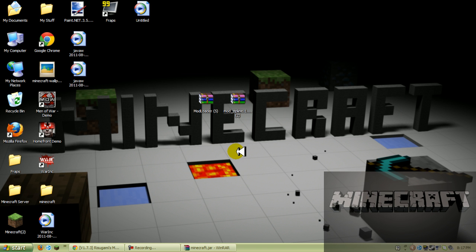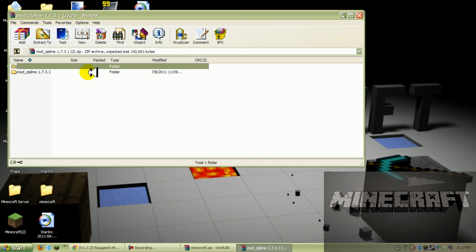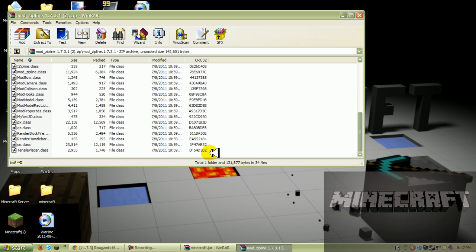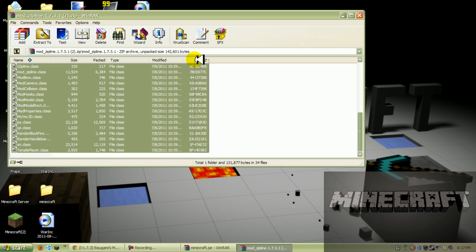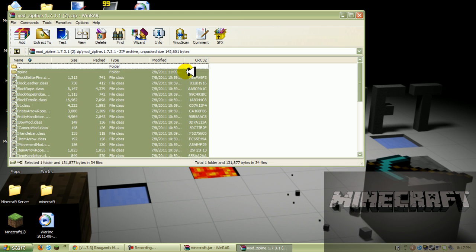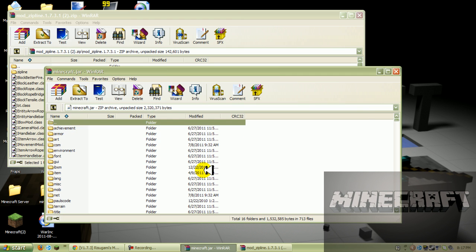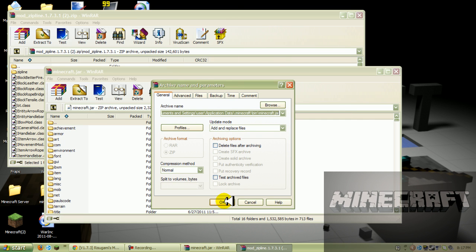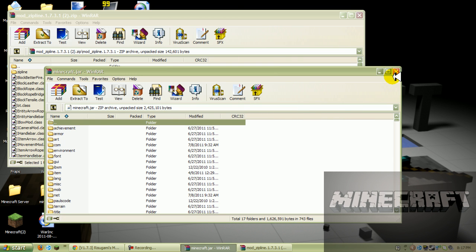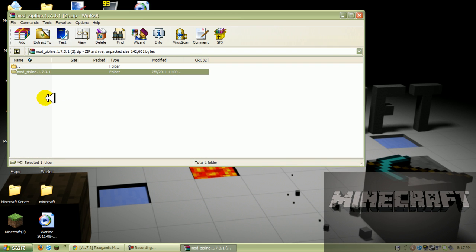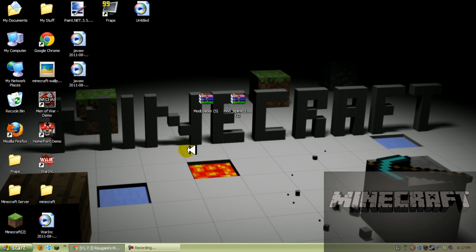We're done with that. Go to your mod Zipline and now open it. Now just highlight all of these and put them into your folder. I used to think that you put the folder itself in it, and then drag it in here, and press OK. And exit out of everything. Look, I used to think that you need to highlight this and then put everything in there, but that's not how it works. It does not work like that.